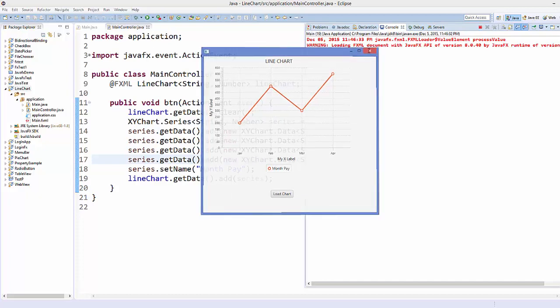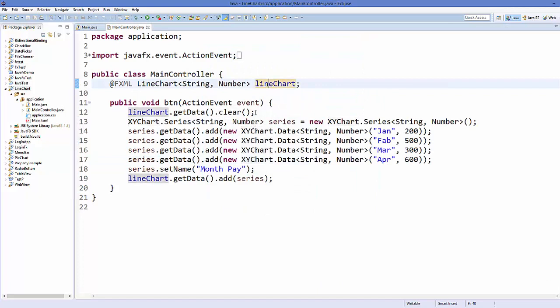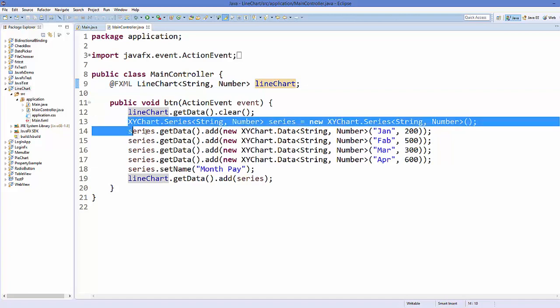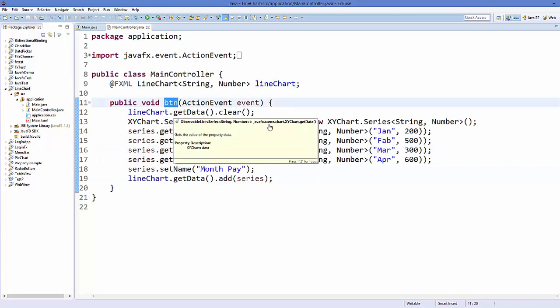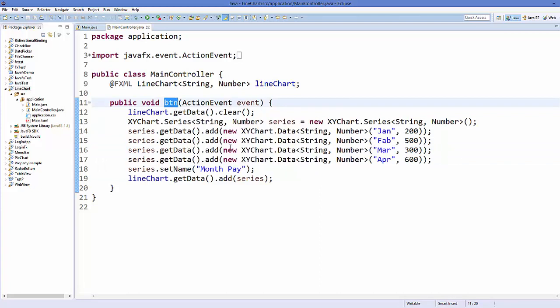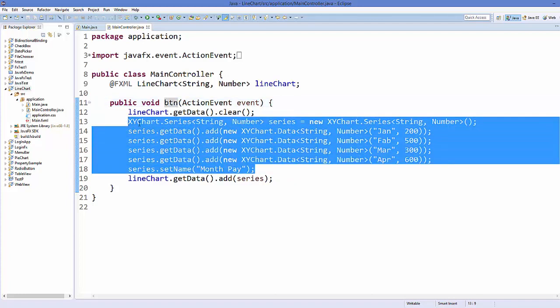Let's see. So I'm going to continue with my last example which I have shown you, in which I was creating a XY chart series and then adding it to the chart using this button method. Okay, so I'm going to add the new code to this button method itself. So this was one line.